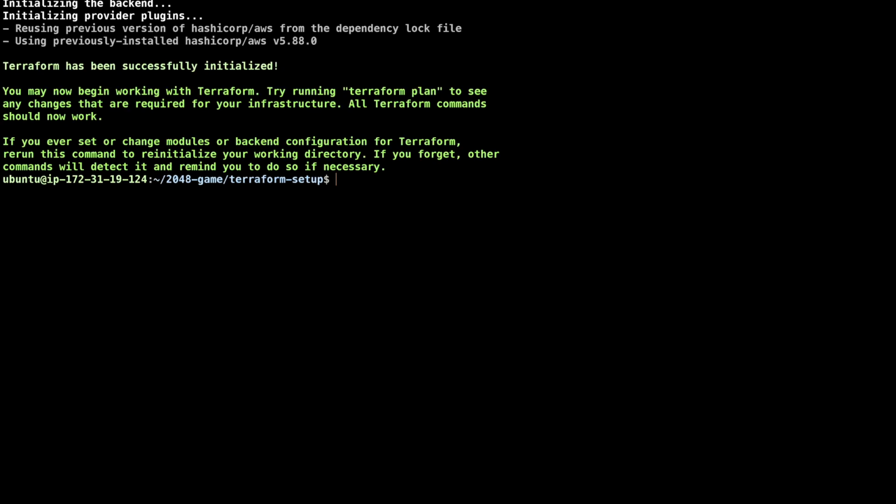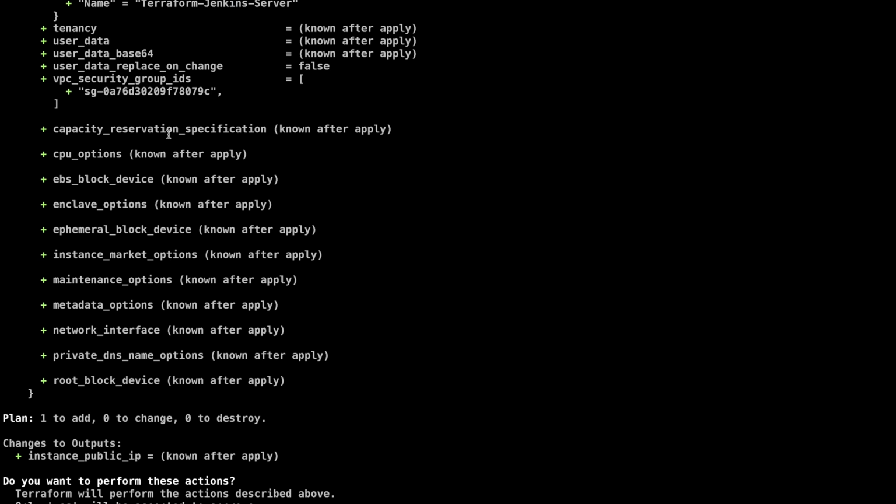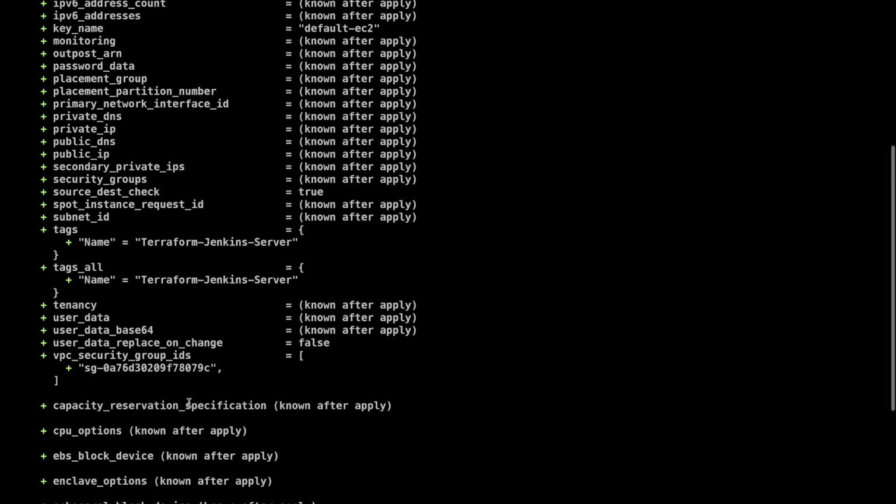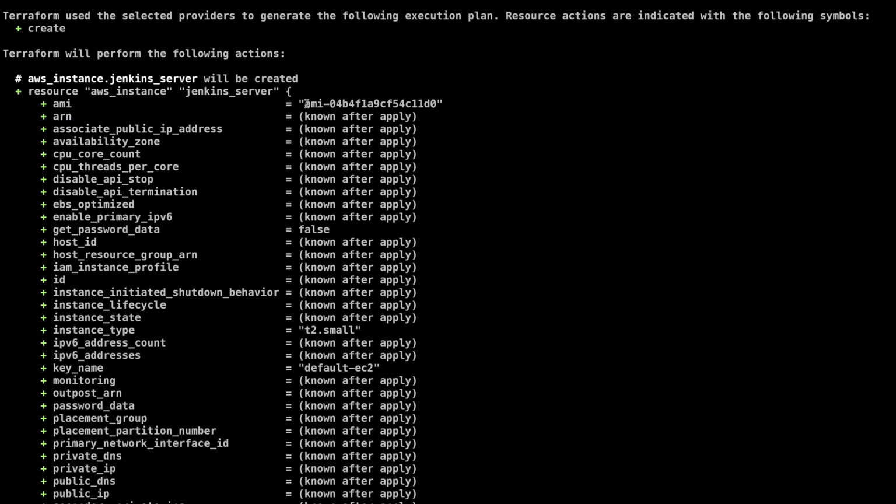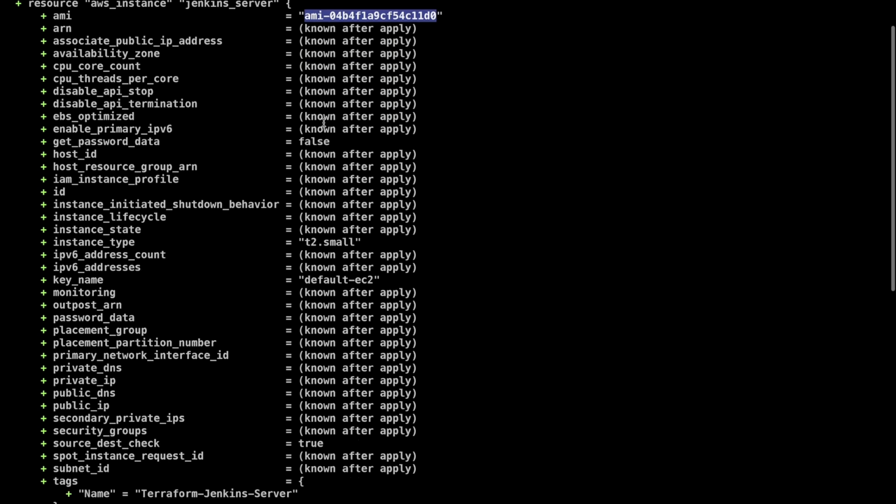So now let's use terraform init to initialize Terraform. Here it is initializing Terraform, in which we will be using AWS as the cloud provider. Now let's run terraform apply. Now it is showing us the changes it's going to make. It will create an EC2 instance with this AMI ID, which is the Ubuntu ID, with t2.small as the instance type, and the key pair name as default-ec2.